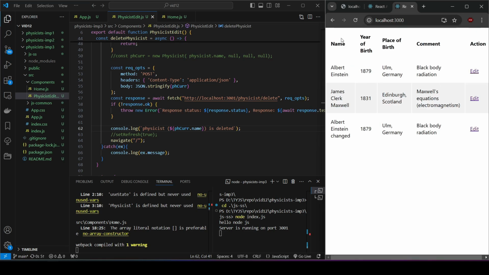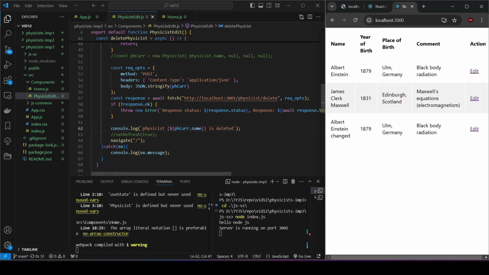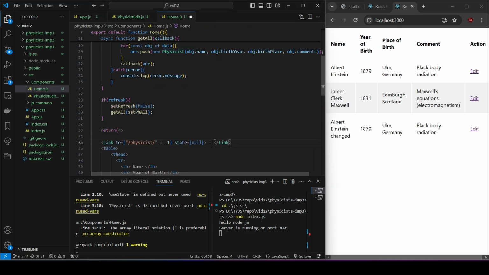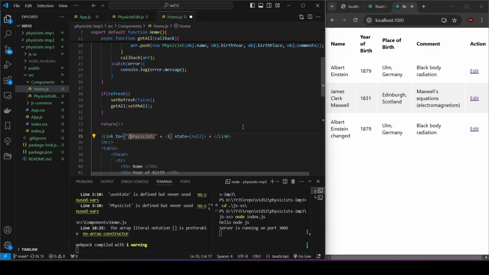What's still missing here is an add button. Of course, we can always click edit here and then change the name, but having an extra add button would also be good. So let me do that here, and that should be done in the home page. You can have a simple link here at the top, for example, above the table, and then maybe a horizontal splitter. The link will call physicist, and with -1, I can even put this -1 here inside the string, and the state is null.